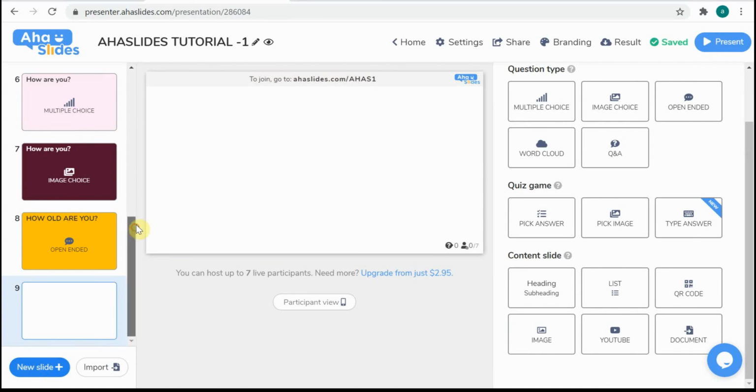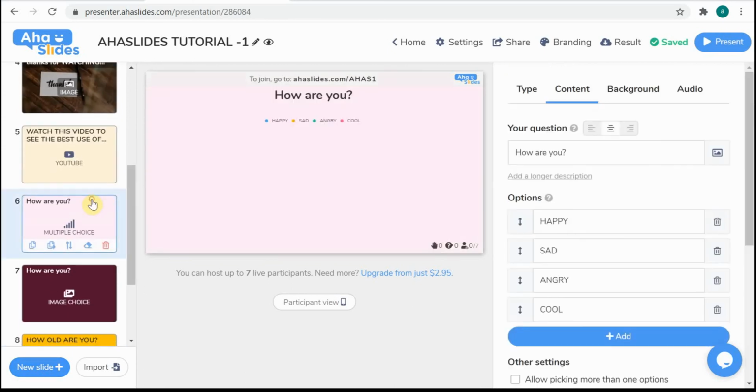And yes, an interesting way, let me show you a trick. If you want to see how your presentation will look on the audience's screen, you just need to click on the present participant view.